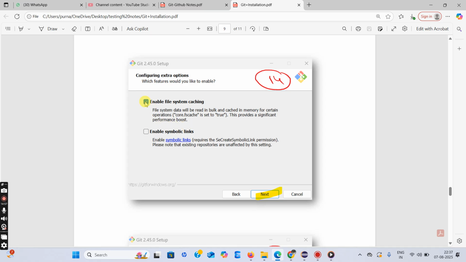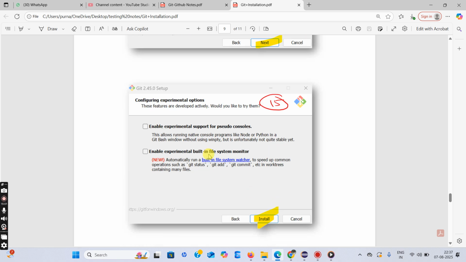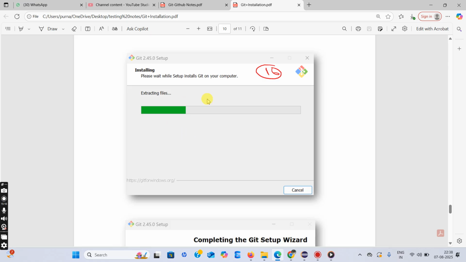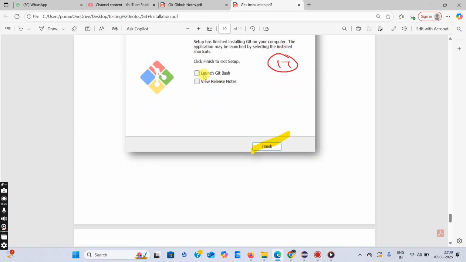Okay, so you can configure experimental options. Don't click any checkbox here. You can leave it empty. After that, you can click on next. Okay, so extracting files is here. After completing this green line, Finish will be displayed. Don't click any checkbox here. After that, we can click on finish.